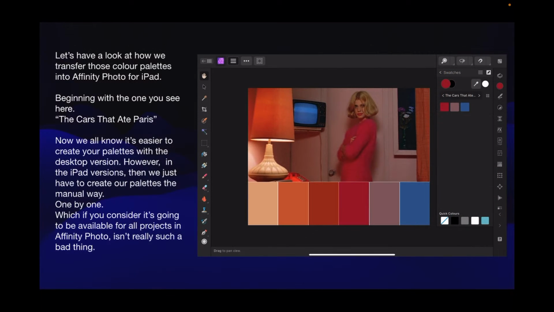So, continuing right along. Let's have a look at how we transfer those colour palettes into Affinity Photo for iPad, beginning with one you see here, The Cars That Ate Paris. Now, we all know it's easier to create your palettes with the desktop version. However, until Serif makes palette handling also available in the iPad versions, which they haven't at the moment, we just have to create our palettes the hard way, one by one.